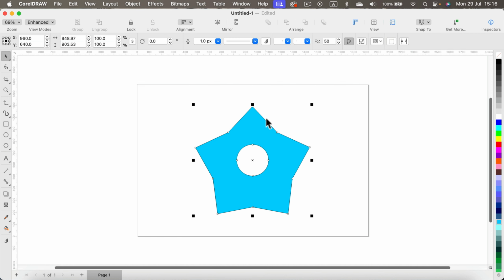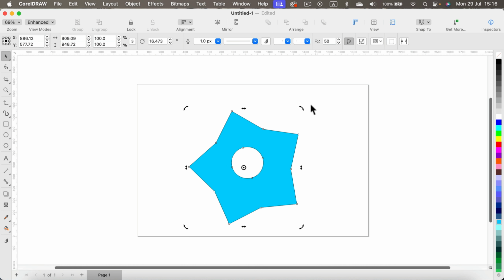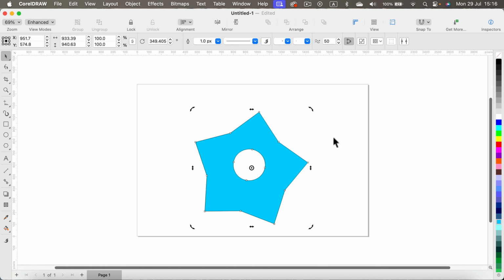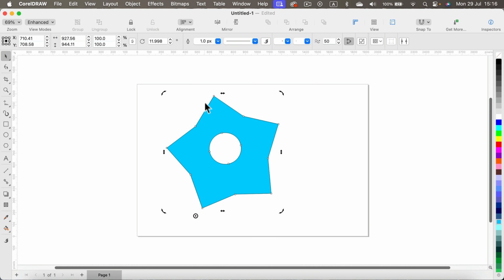Click on your object and then click again at the center, this little X. Now we are in rotation mode, where you can freely rotate the object. As you may notice, we have an origin of rotation that we can move. So I can move that point to here, and now I'm rotating around that point. This can be really handy.